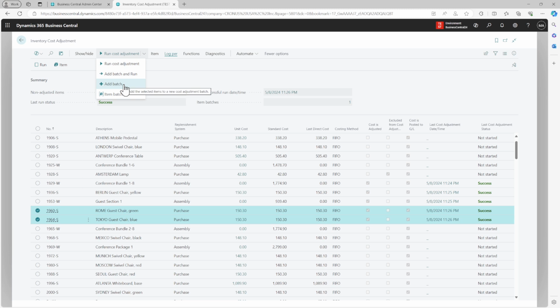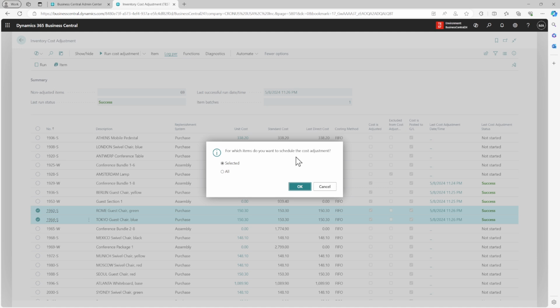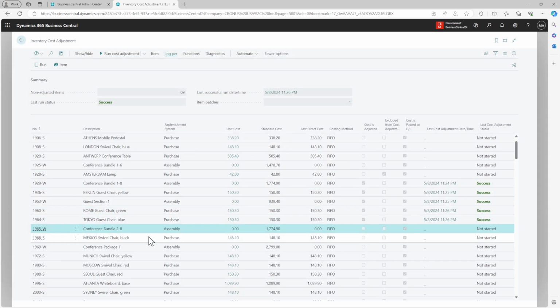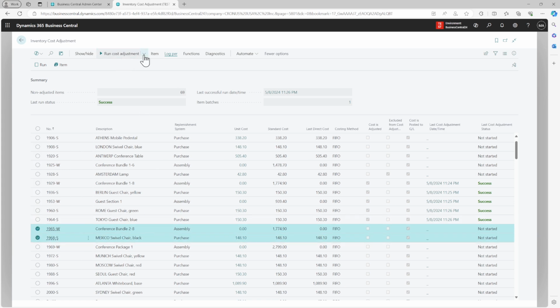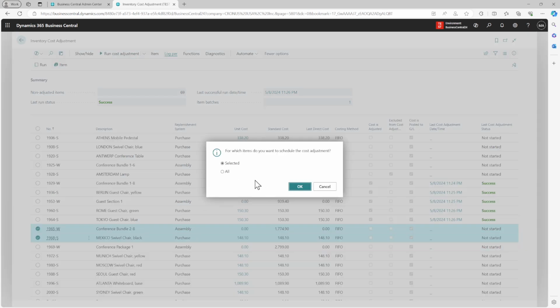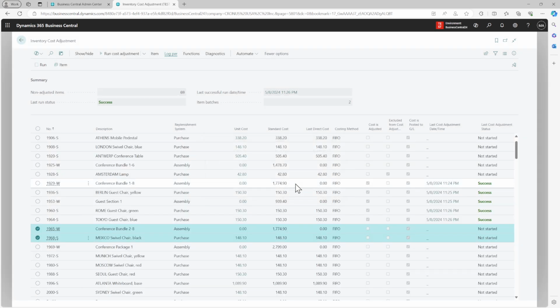But now let's talk about add batch. If you have 300 items and you would like to run adjust cost, let's say in batches of 50 each, you can add different batches based on the different filters that you would like to apply. When you click on add batch, it tells you for which item. So let's remove this and choose these 2. For these 2, I would choose add batch, and it is just adding batches. It is not running it. It just gets added into the batch, and you'll notice that there are 2 batches. The first one is for these 2 where I did add batch and run, and the second one is just for this.